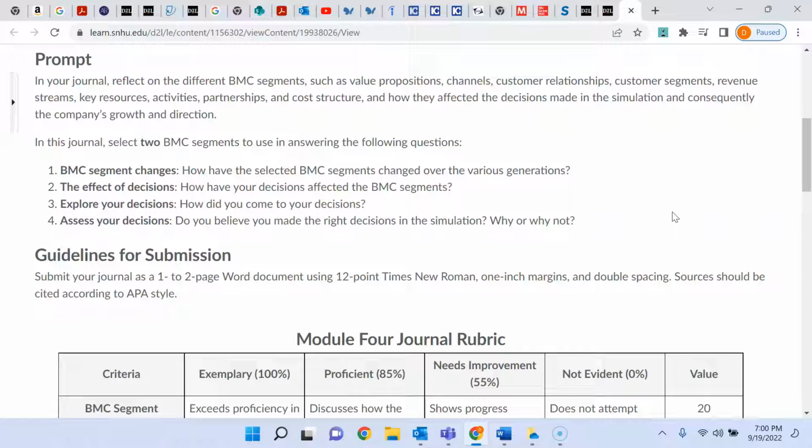Or I didn't make the right decision because it caused this, which ended up being a detriment to my success. Okay, so I just want you to stay on track with this. This doesn't have to be extremely extensive. Name the 2 things that you're going to talk about, and then use these as headings.